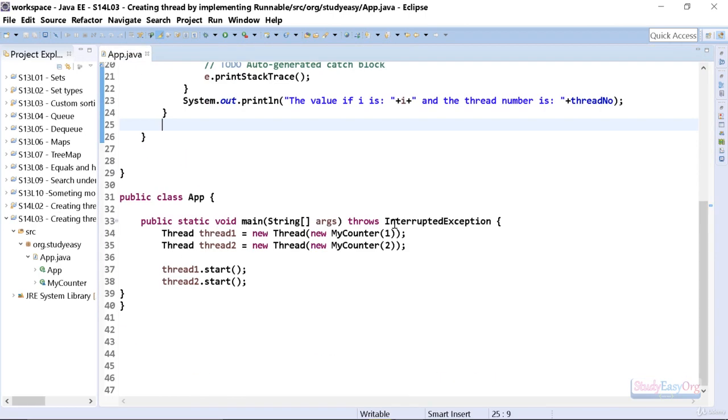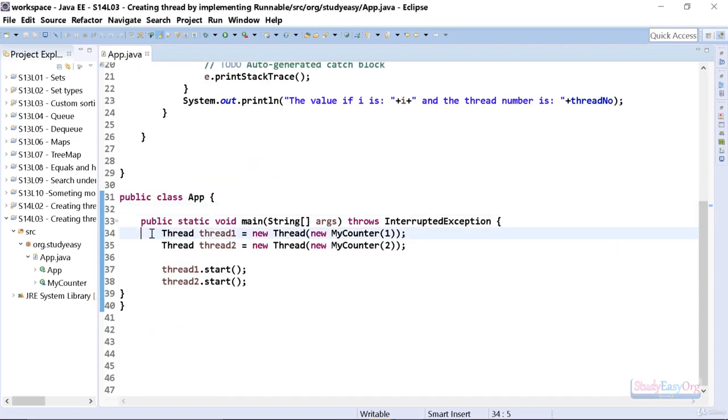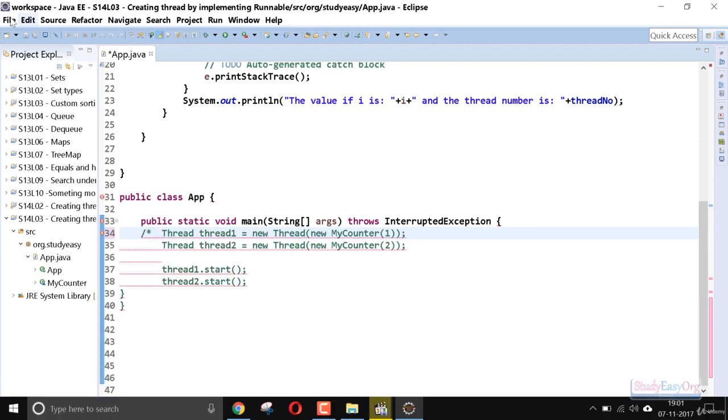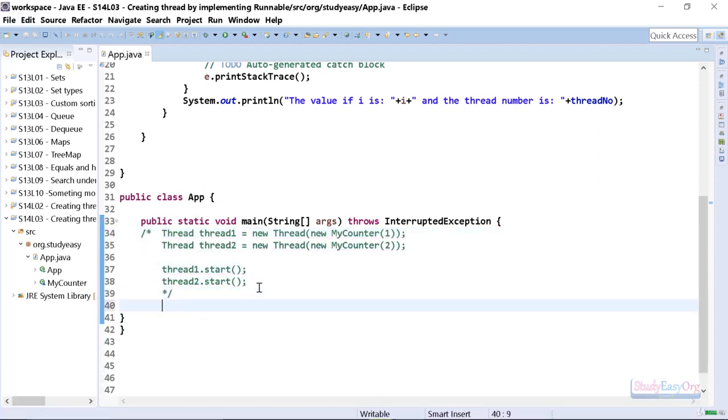Let us proceed further, and let me show you yet another way. Now, in order to demonstrate the alternate way of using the runnable interface, let me comment out these 4 lines of code in our main method. Here we go. Now friends, if you know that you would be making use of a thread only once, then you can do it like this.